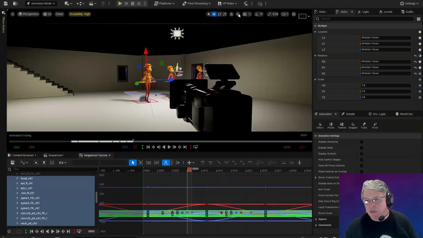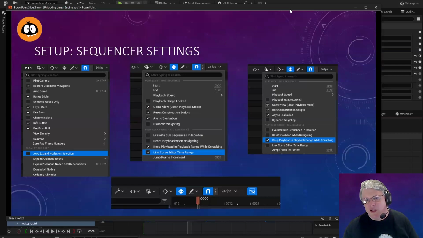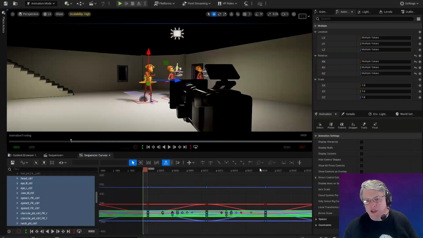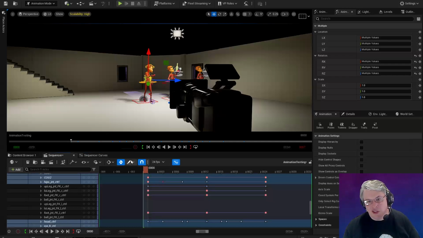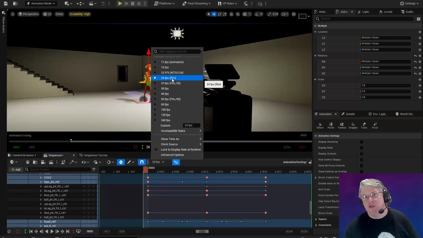And then keep playhead and scrubbing. This is just a simple thing: you want to make sure that you don't scrub outside of your timeline. It just makes my life easier because I just want to go to frame one. I just got frame one on there. So auto key is right here. It's usually turned on by default. But you do need to make sure you're in 24 FPS.